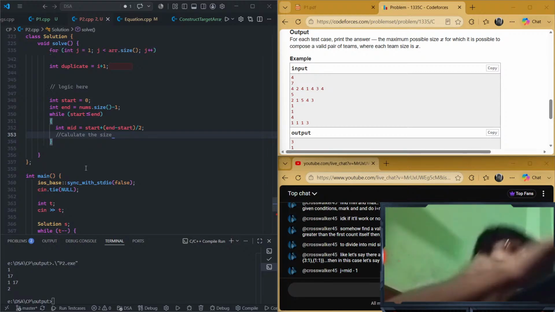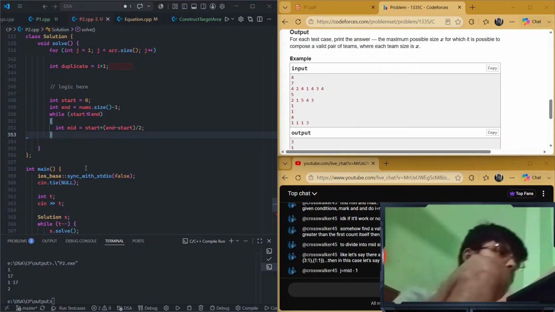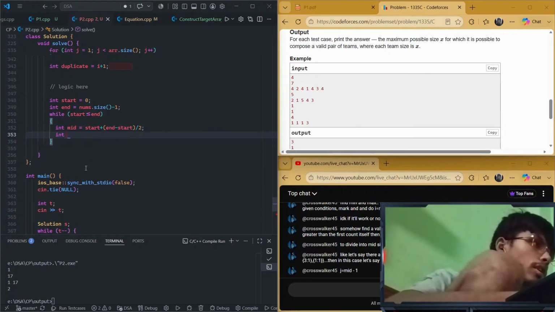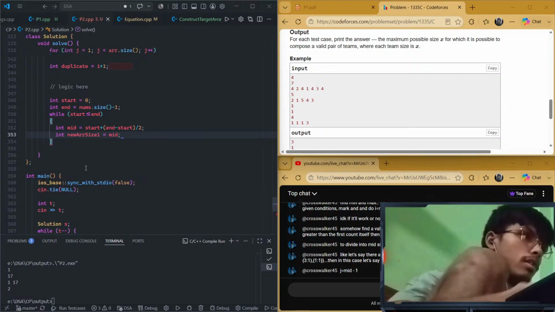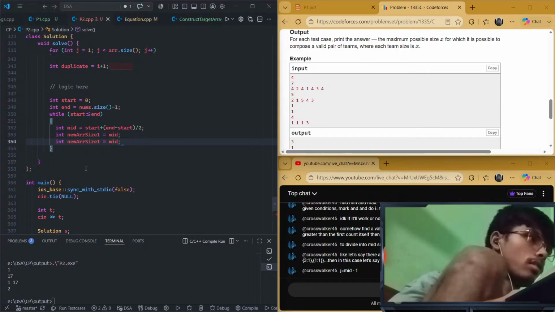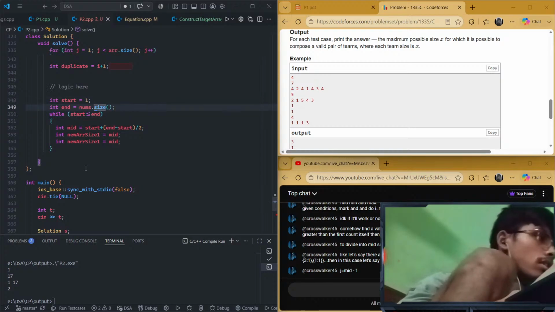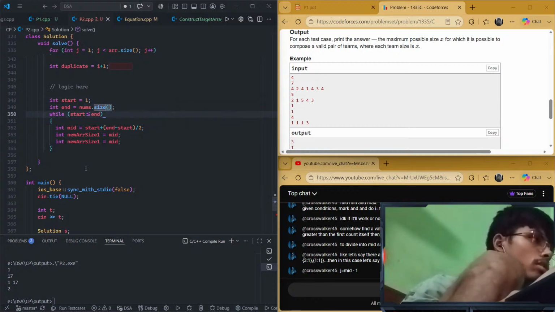Okay. So int new array size 1. Now new array size will be mid, whatever the mid value is. And so array size will be nums size minus 1 or nums size, or array must be of one size, no? So nums size. I have to return the array size, not the indexes.